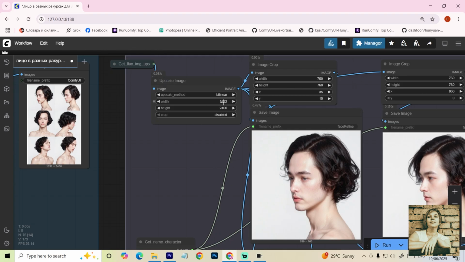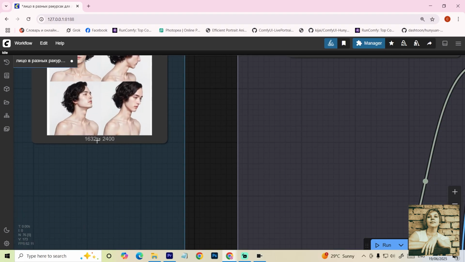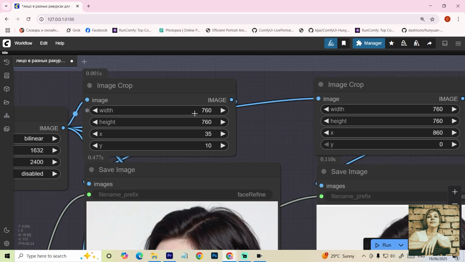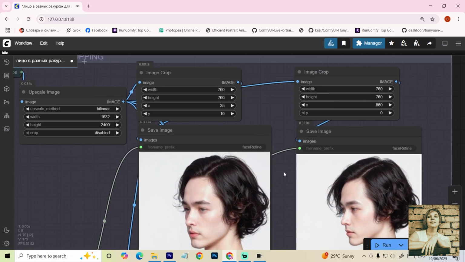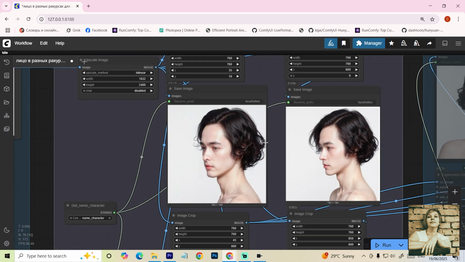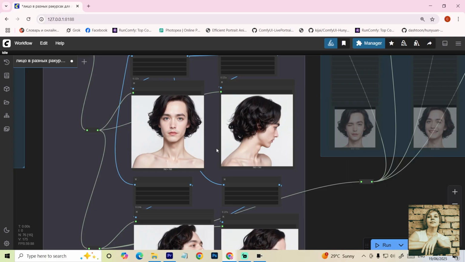In this node, I manually input the width and height, which you can check in the previous block under the image. Here, I specify the image width and height, adjusting them through trial and error. In the end, the suitable size turned out to be 760 by 760. I also adjust the X and Y axis offsets. The same goes for all the other portraits.